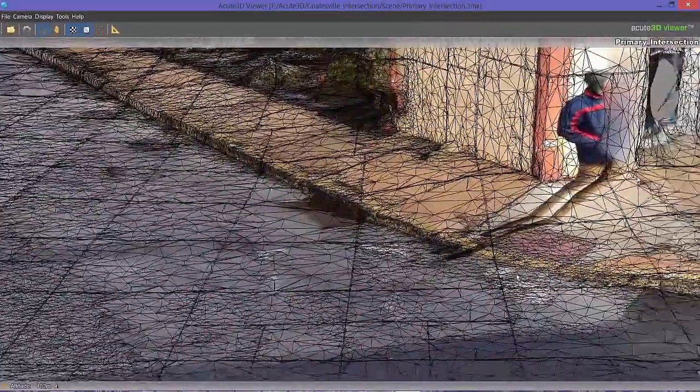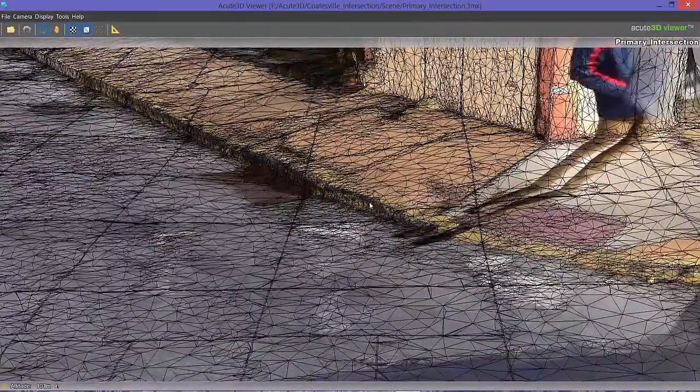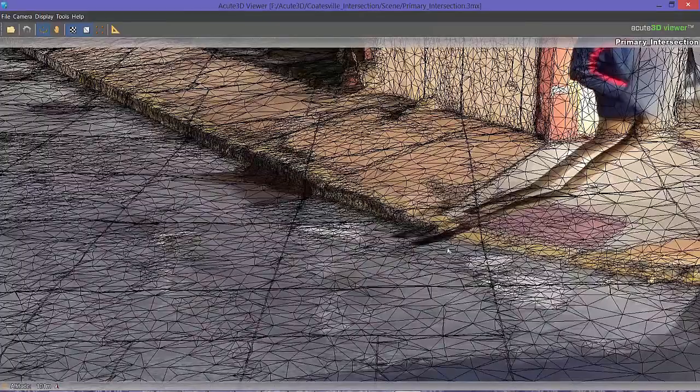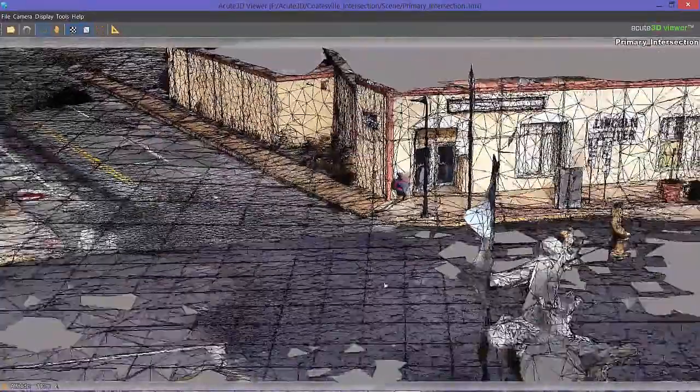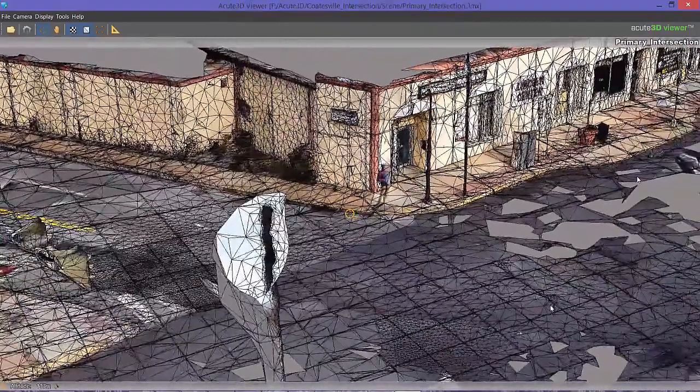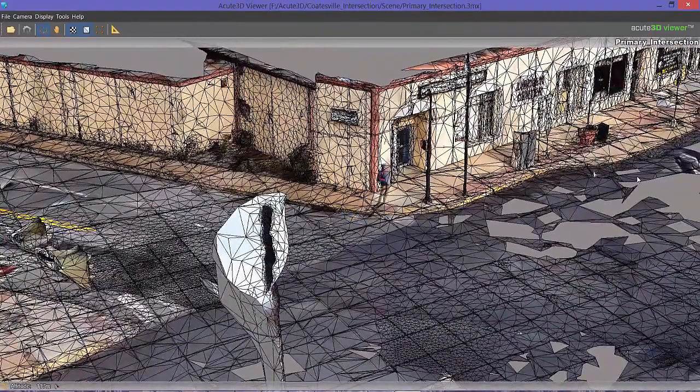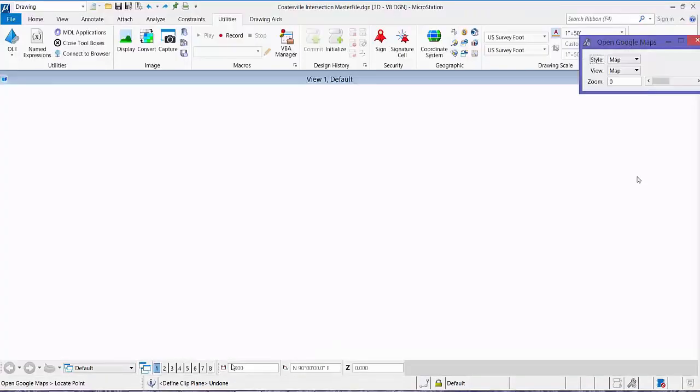And this is our infrastructure. This is what we want to work with, and in this case our model has been georeferenced with control points. So the same model can now be taken into a design environment for review and also design purposes. To do this, we'll open a MicroStation design file.